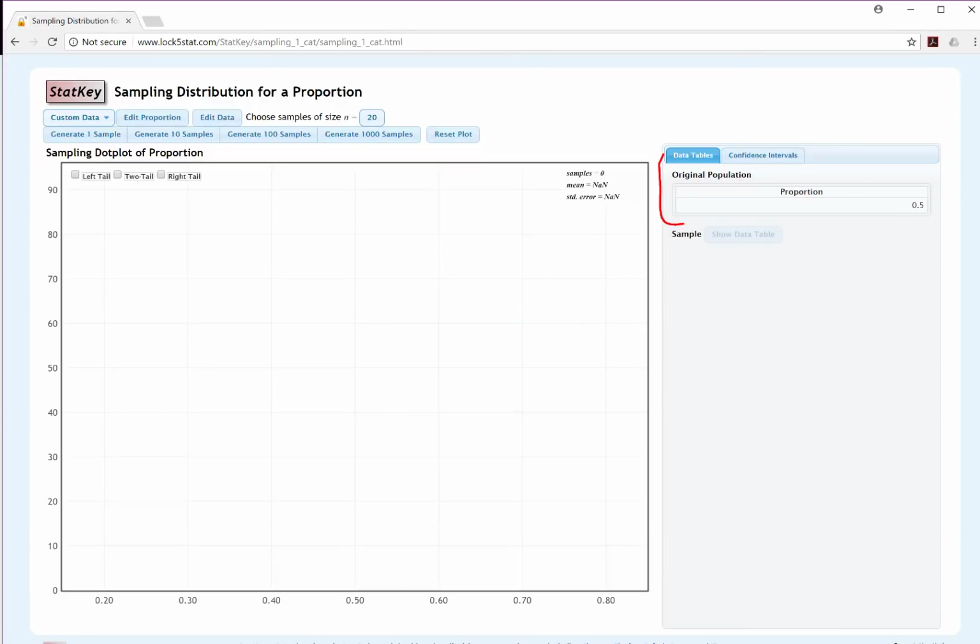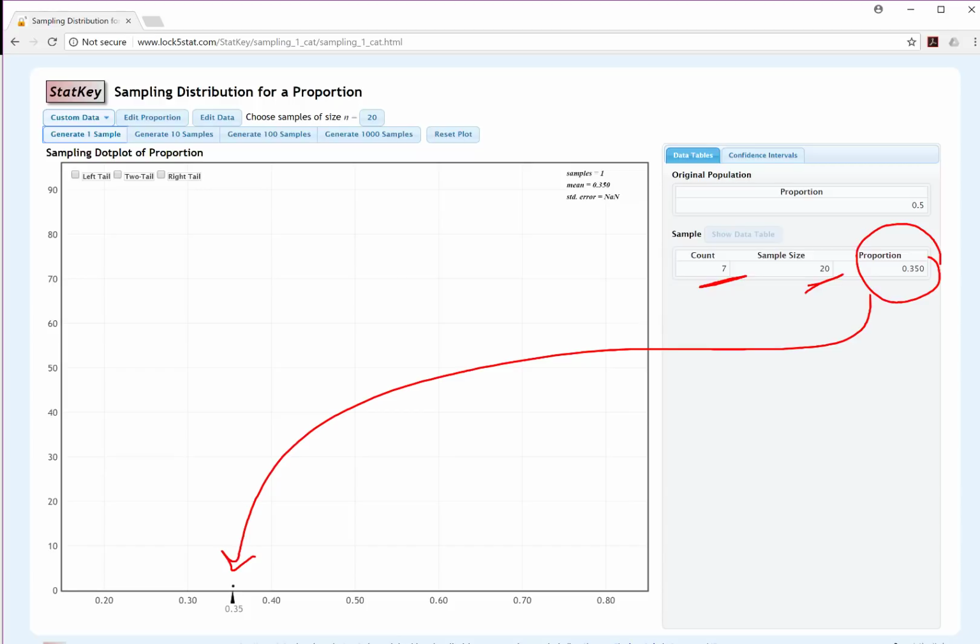On the top right, we see our original population with a proportion of 0.5, and we can see that we changed the sample size to n equals 20. Now I'll generate one simple random sample of n equals 20 from a population where p equals 0.50. In the first simple random sample, there were 7 boys in our sample of 20 for a sample proportion of 0.350. This sample proportion is plotted on the larger dot plot on the left.